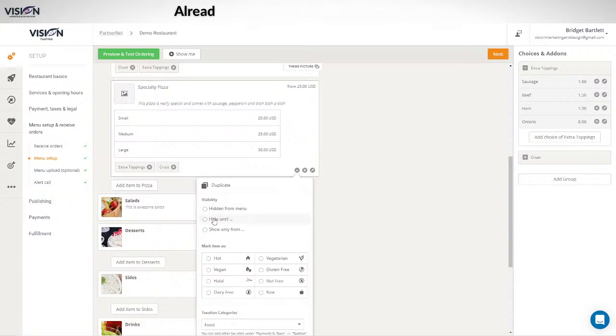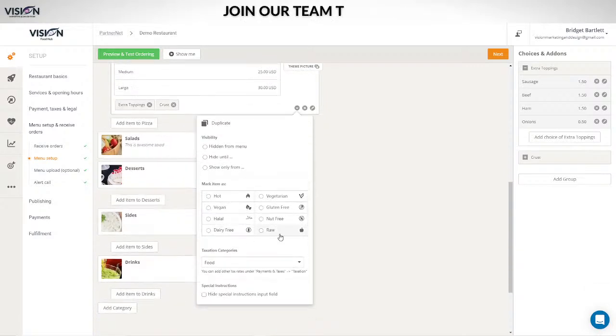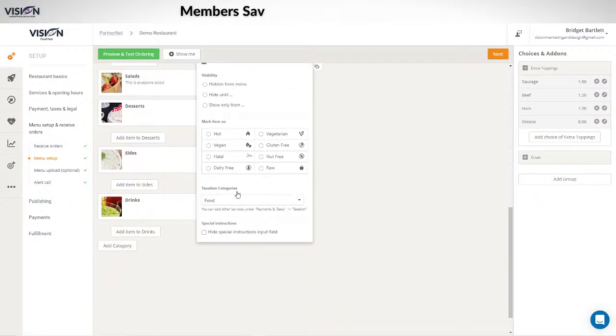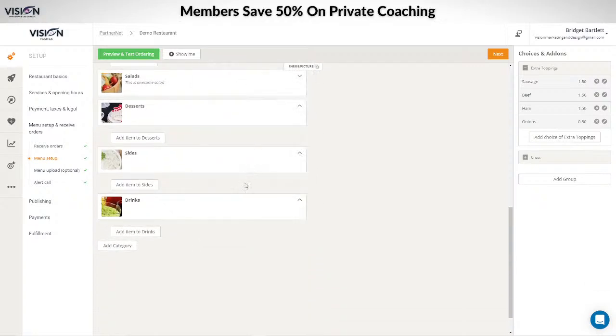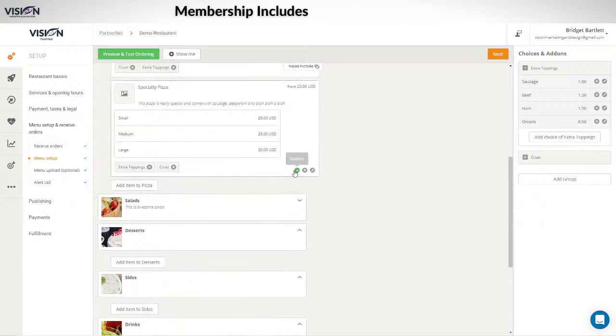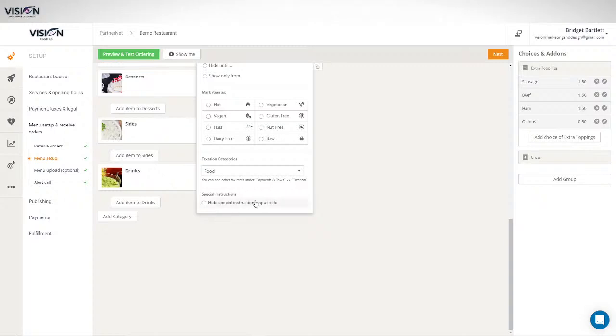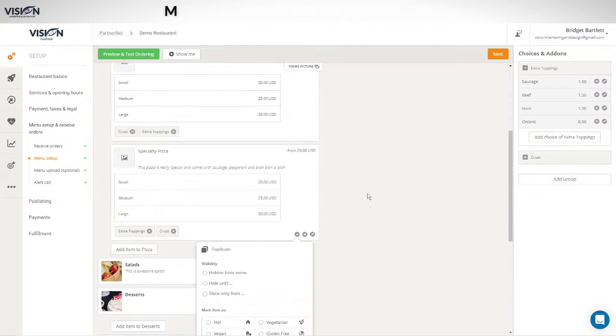You could have it hidden until, maybe it's a pizza of the month and you want it hidden until the first of the month when it's available, or you want to choose when to show it from the first of the month to the last of the month. You can also, and I see this a lot in Chinese food restaurants, mark an item as hot. So if it's a spicy pizza or vegan, or any of these other options here. You can also choose taxation categories. That's a whole different training. And then you can choose this option here to hide the special instructions if you wanted to. So that's super, super cool.